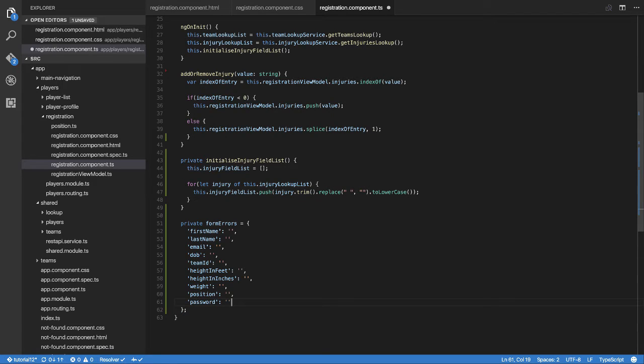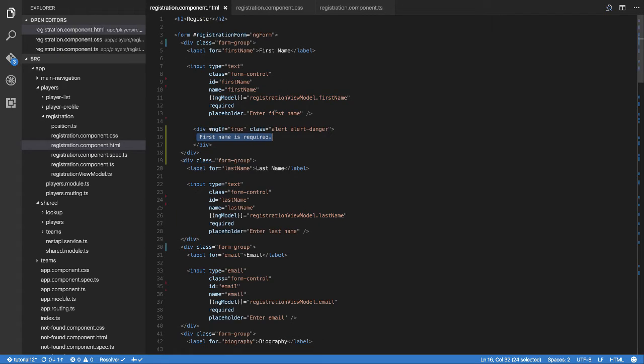Alright, so these variables will be used eventually to store errors. Now, before we actually work out how all this evolves, I'm going to take this particular variable, go back to my markup, and put an ng-if on form errors dot first name, like so. In other words, we have a value inside of the first name.